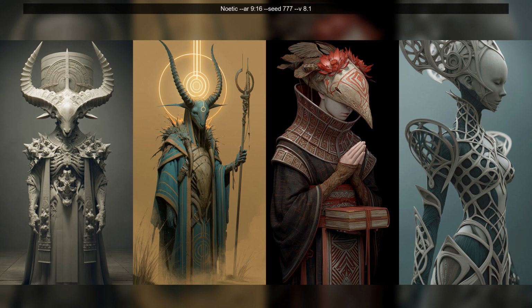Noetic, relating to the intellect or intuition. Again, horns and circles with very alien-looking fashion.